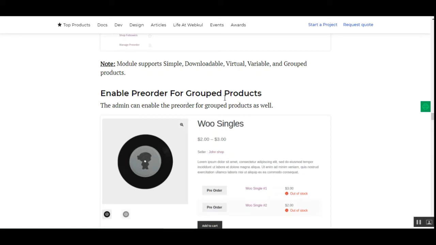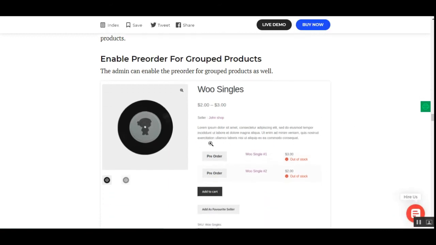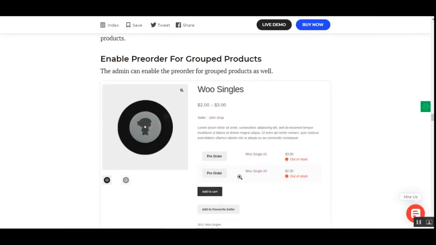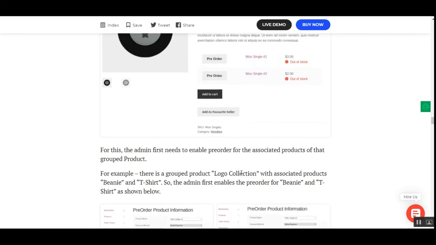Now as I've already told you, this pre-order marketplace plugin supports the WooCommerce simple, downloadable, virtual, variable and group product types. So as an example, let me show you how we can enable the pre-order for the grouped products. Here you can see at the storefront, let me show you this particular image. So here we have the Woo singles, and it's a group product. Within it we have 2 products, and here you can see that both of them are out of stock, and here we have the option to pre-order each of them itself. So basically the admin can enable the pre-order for the group products as well.